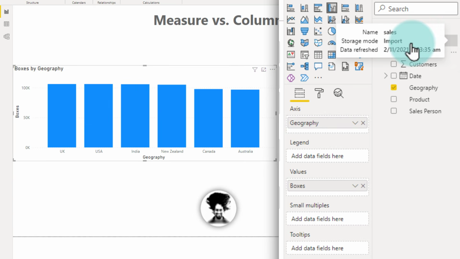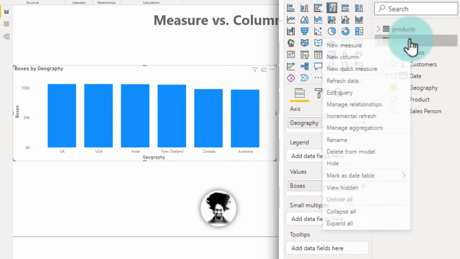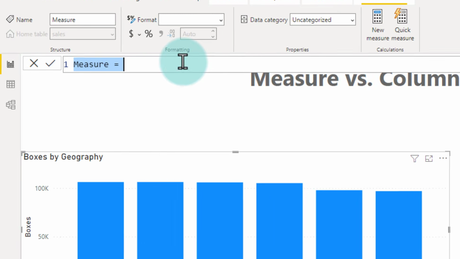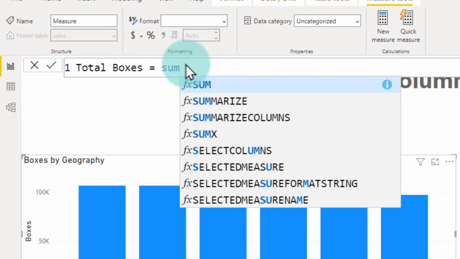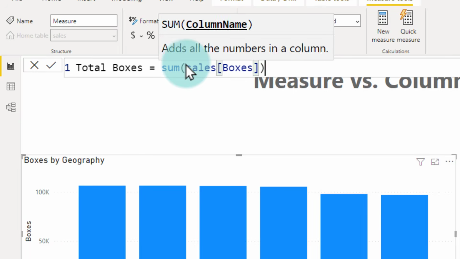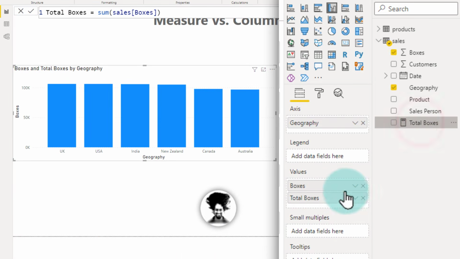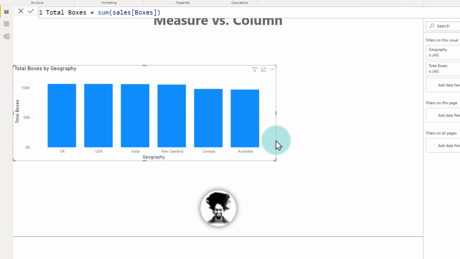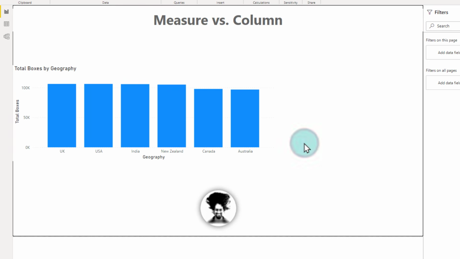Now let's take the control of that process. We can right click on the table, click on new measure and define a measure for total boxes, sum of boxes in the sales table, and use that in the graph, and you would be able to see the total boxes. So anything that is shown on the screen is more or less coming from a measure, whether it is an implicit or an explicit measure like the one that we created.